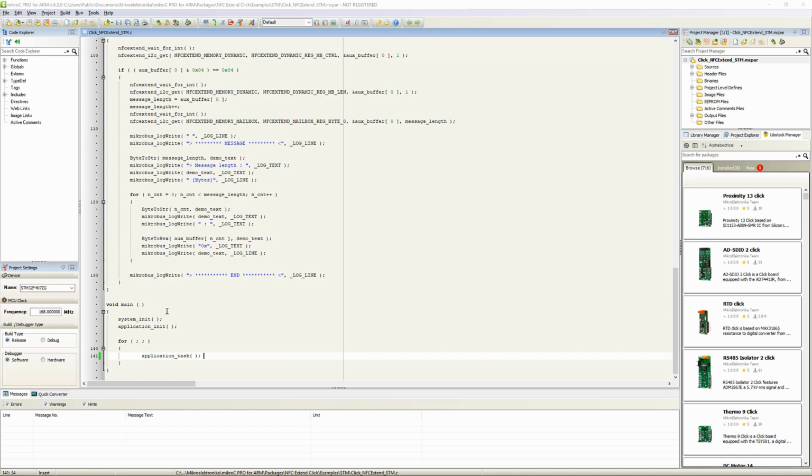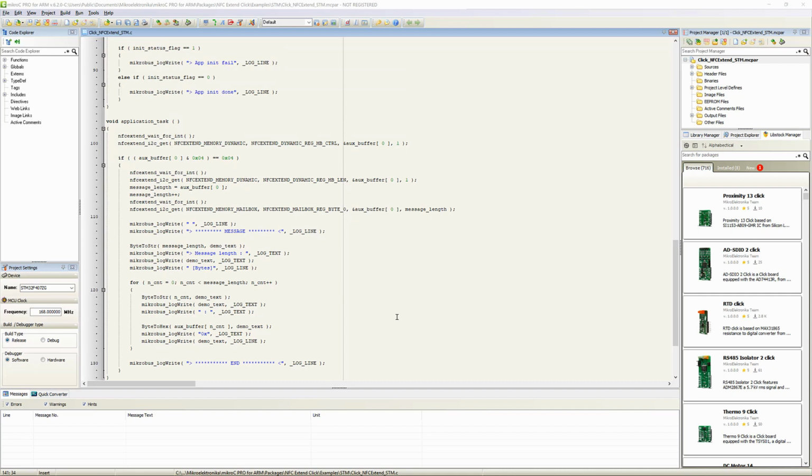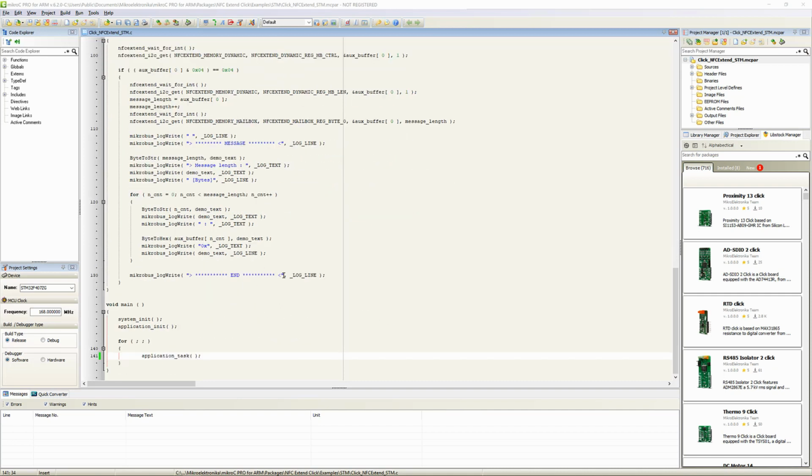The main function has two parts, initialization and the application task. System initialization is where we initialize the click and logger modules. In application init, we configure the communication interfaces. Now, this function reads and displays message data from the click module, and it will keep running until we reset or restart the MCU.